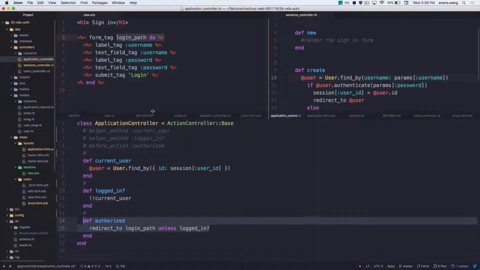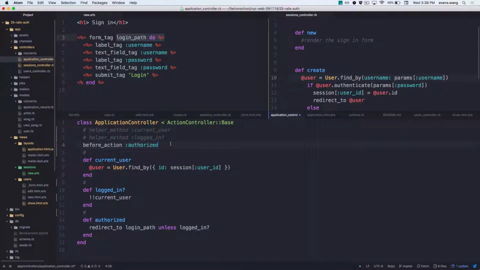Cool? I'm going to run something called before action. If I run this before action inside my application controller, do I have to do anything else in all my other controllers that, by the way, inherit from application controller to make sure that authorized gets called?